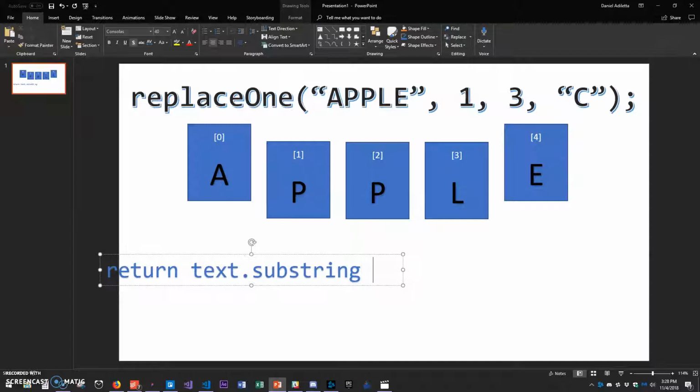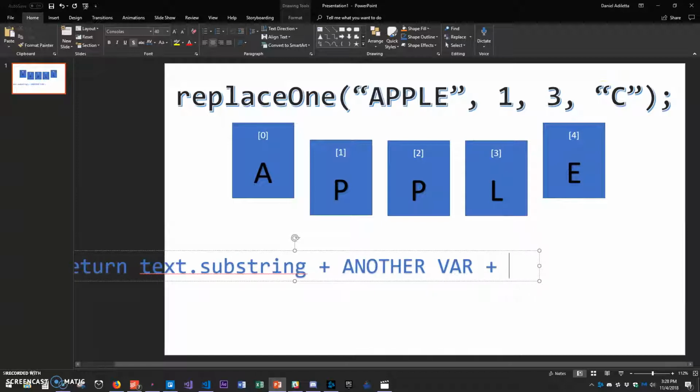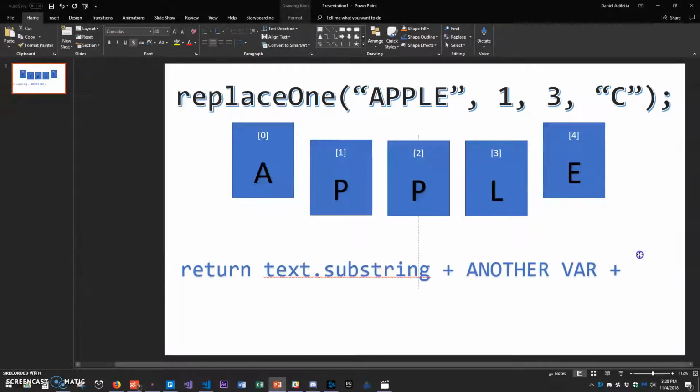And you need to figure that out, plus another thing, plus whatever our substitute is. So another variable, and then plus, you also figure out what variable that is. That should be easy enough. And then the other text.substring.